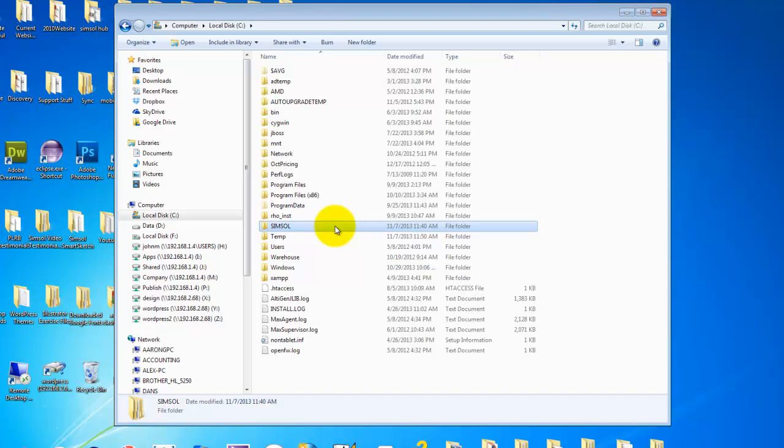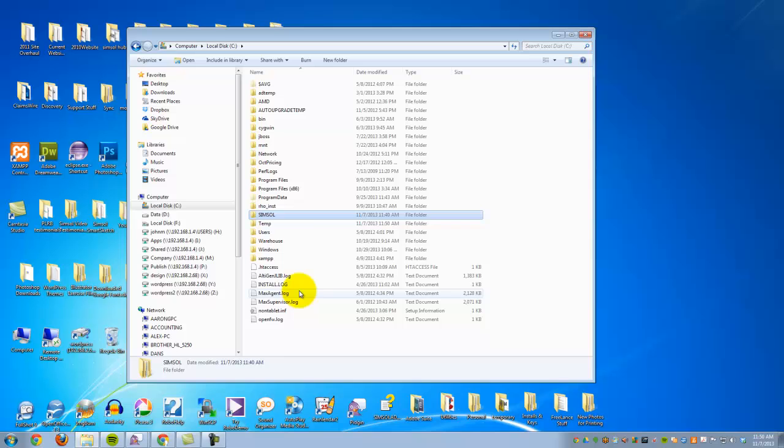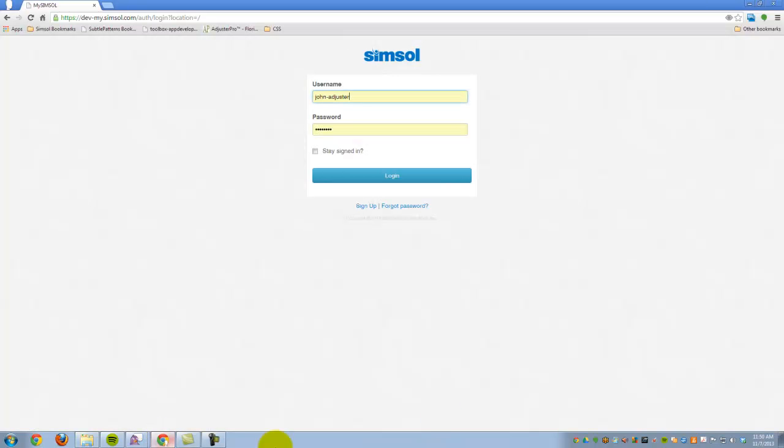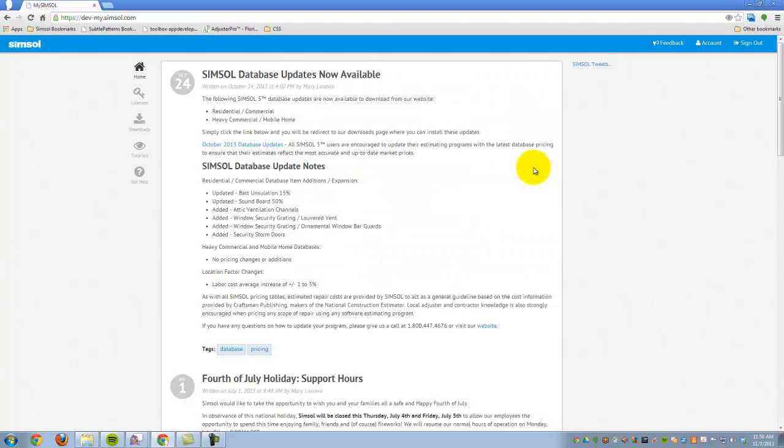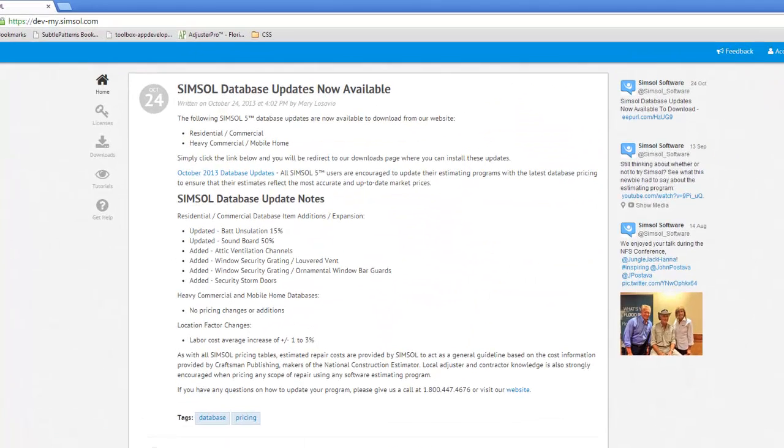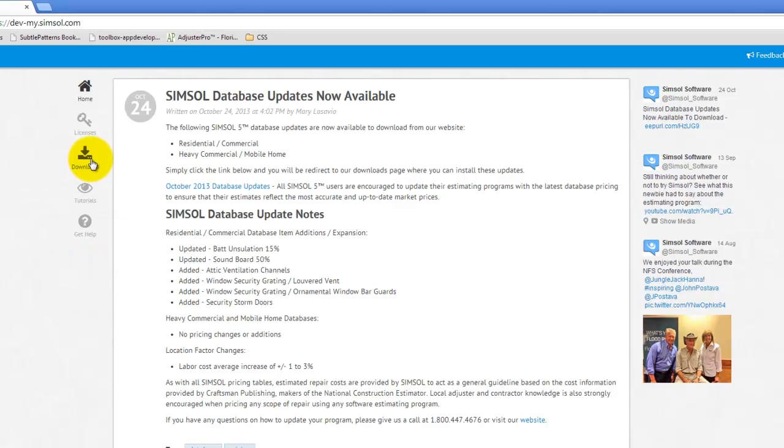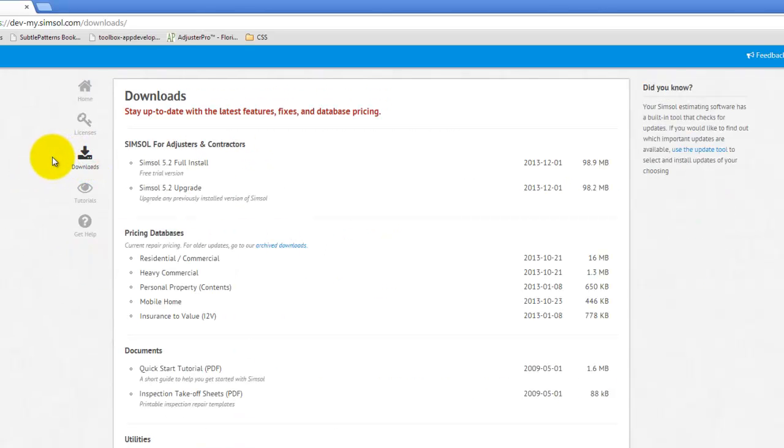Okay, so the next step is I need to get on the web and go to my Simsol account. So I'm going to bring up a web browser here and sign into my Simsol account. Go ahead and log in here. Where I'll need to go is the Downloads page, so I'll click Downloads. The download I'll be looking for is the most current upgrade, not the full install, but the upgrade version. At the time of this video, it happens to be version 5.2. So I'm going to go ahead and start the download of that.